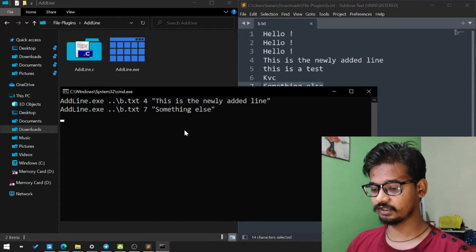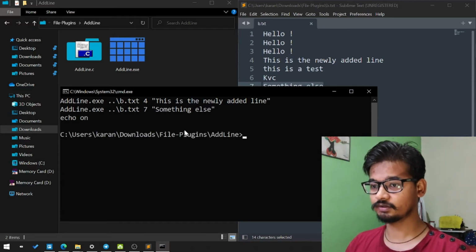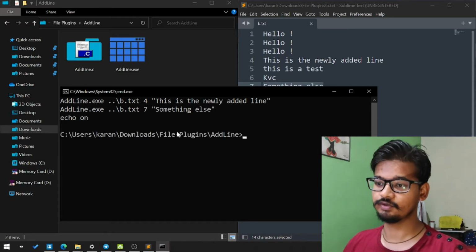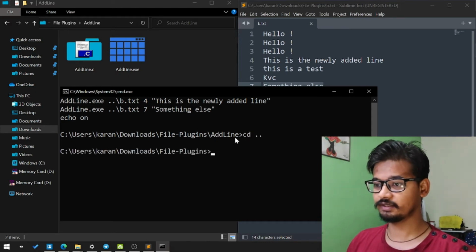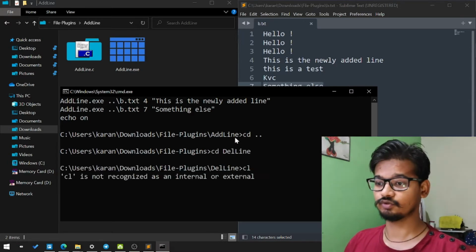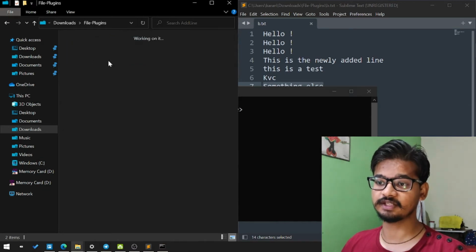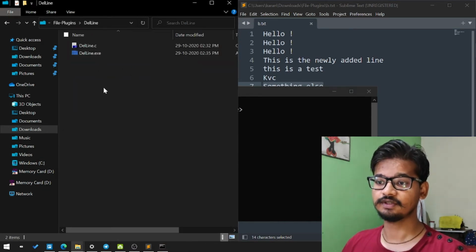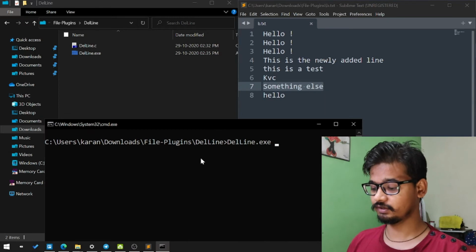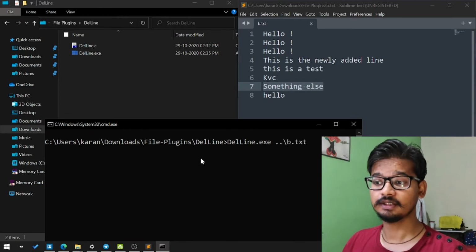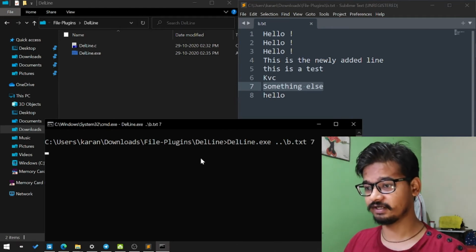So let's do one thing, let me echo on so you can see in which folder we are. You can see right now we are in the add line folder. Let's go one directory behind and then go to the delete line folder. So we are in the delete line folder now, basically in the command prompt. I think the usage will be the same. So delete line, we want to delete from the file. I think I kept the usage the same for every plugin, and I want to delete the seventh line that we have added.